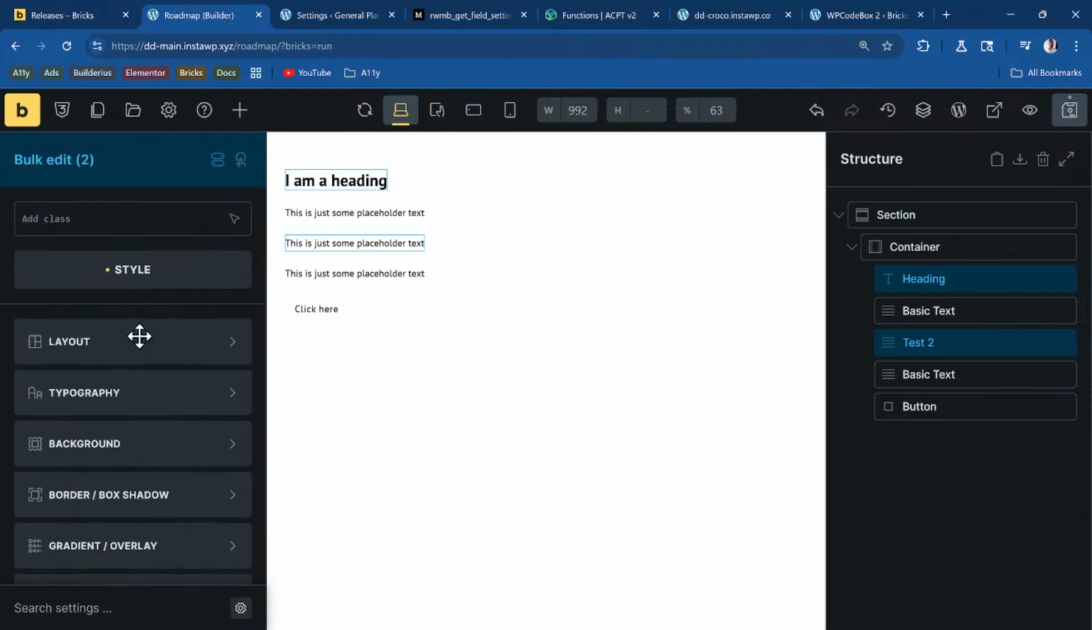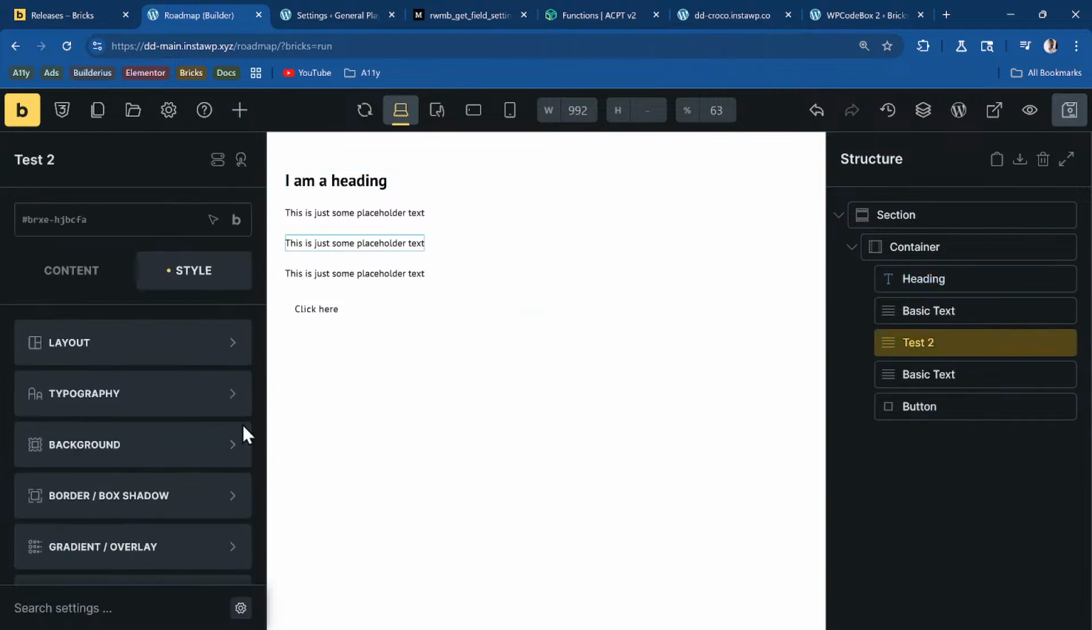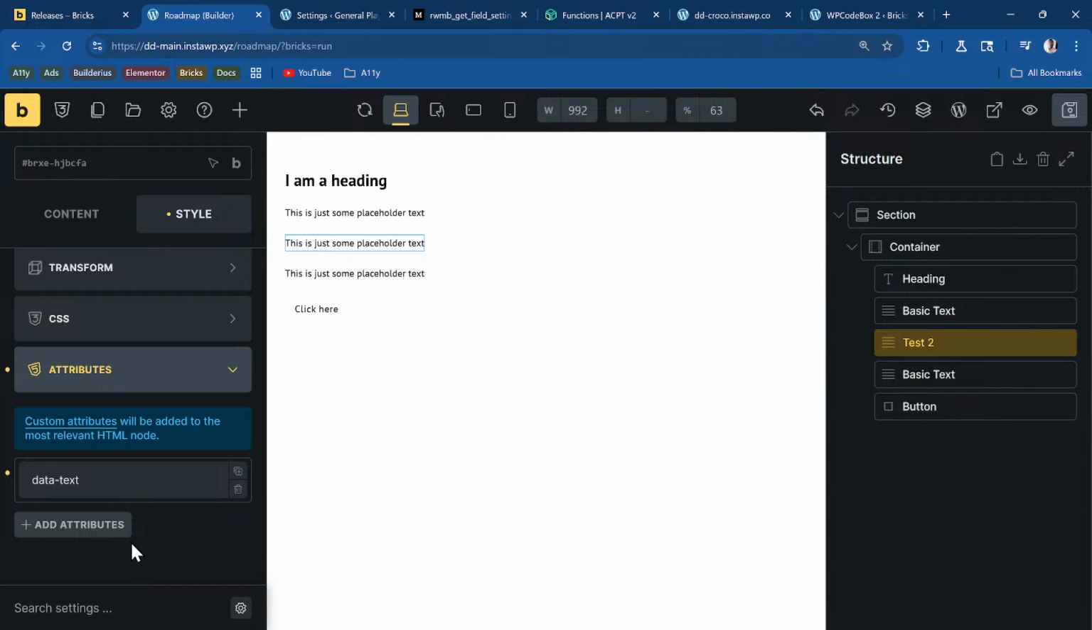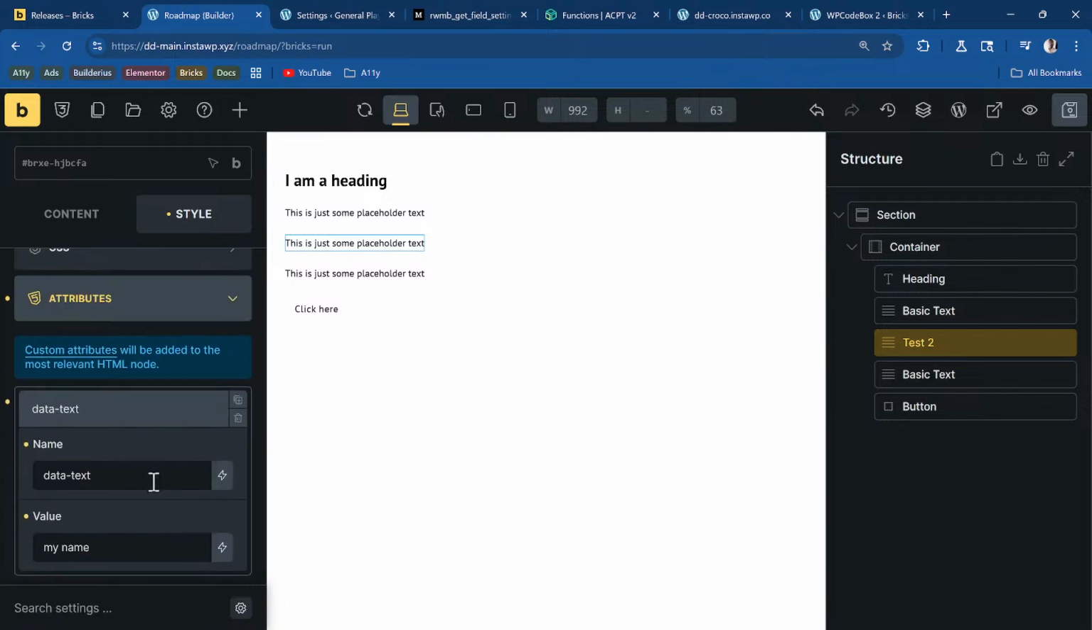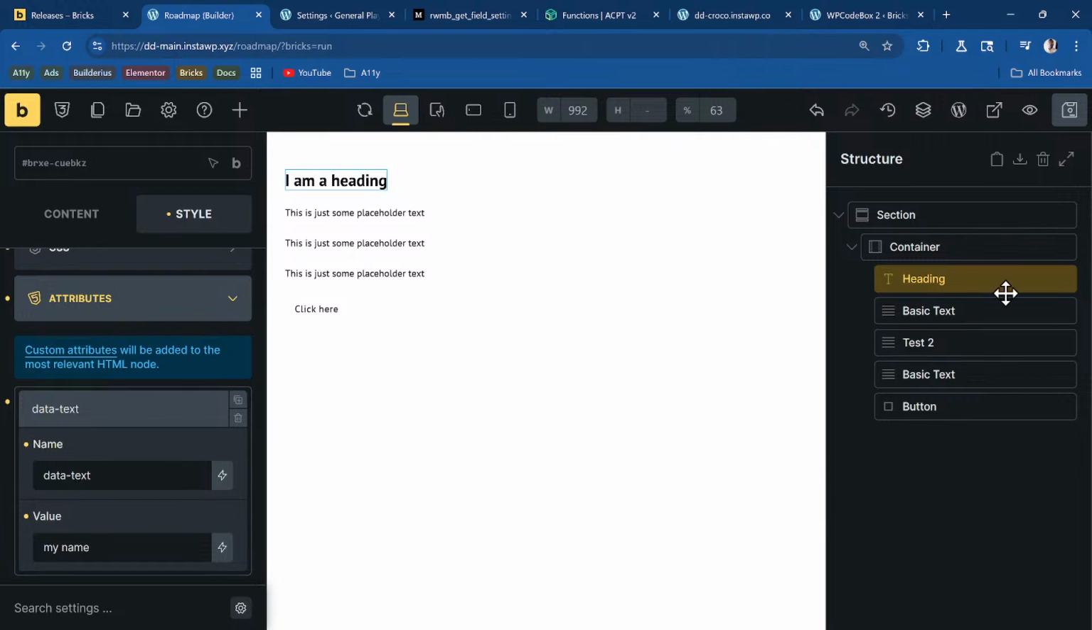But yeah, let me see if I can bulk add attributes. So let's see, data test, my name, save, and let's deactivate. Okay. So yeah, it added it in bulk. That is something really good. You can bulk add classes, attributes. You can add styles as well in bulk.